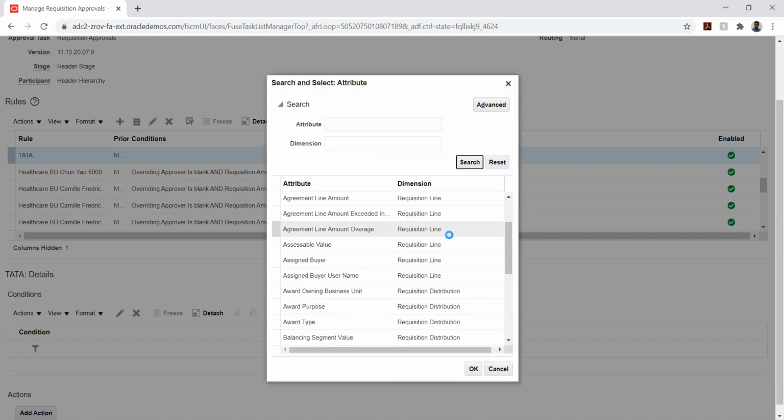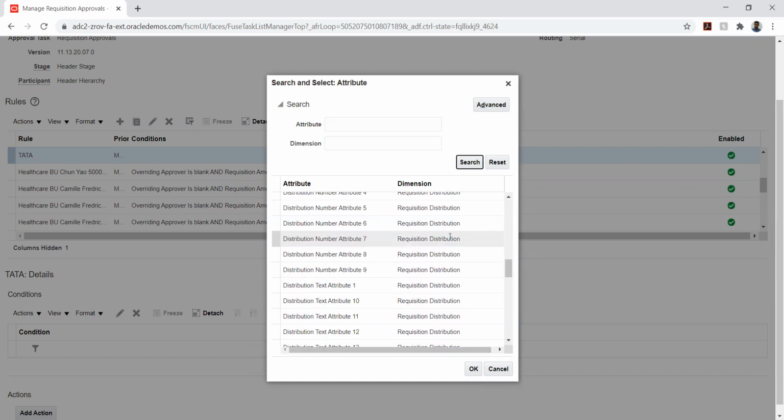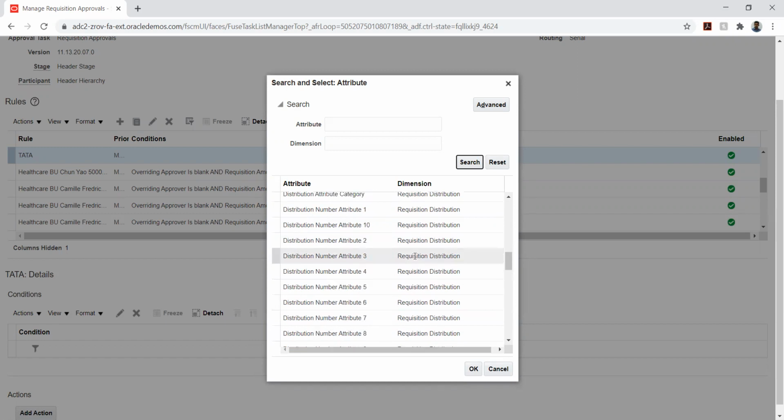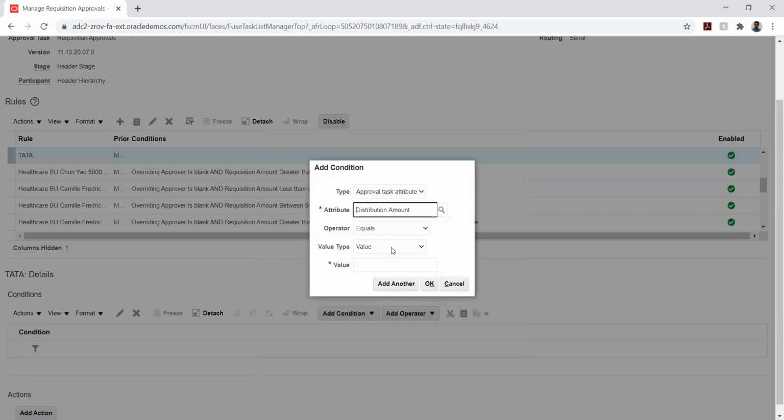In the condition column, if you see, we have multiple options to select and to have control over our approval mechanism. Here we have destination type and we have the distribution amount. Let's say I don't want it to be more than 1,000. So what I will do is restrict it with the value 1,000.